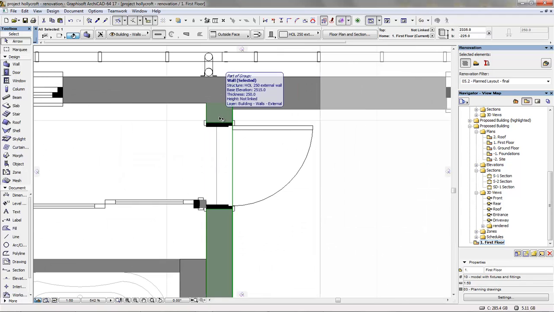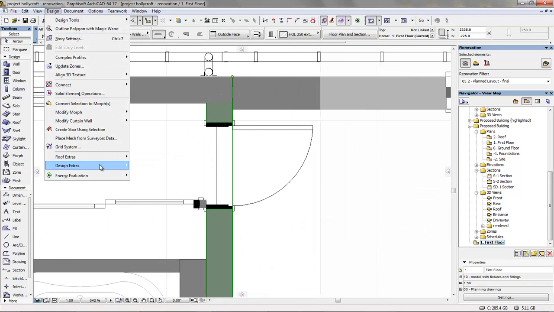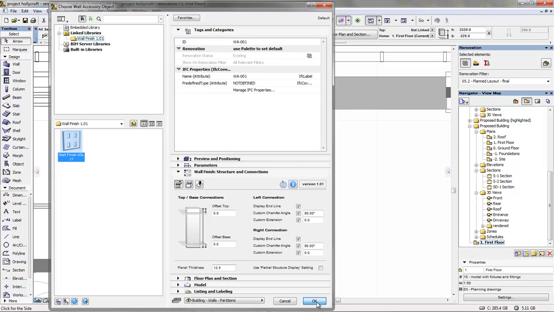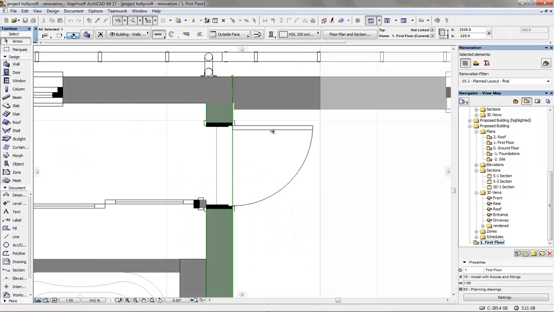Going to the floor plan display, we can select the wall and go into the design extras and select the wall accessories, so these need to be installed in advance, and select the wall finish object. This includes settings to offset the top and base connections, as well as the side connections and angles. And we can also enter the correct thickness for that wall finish.